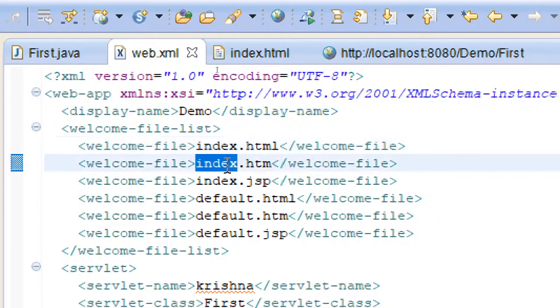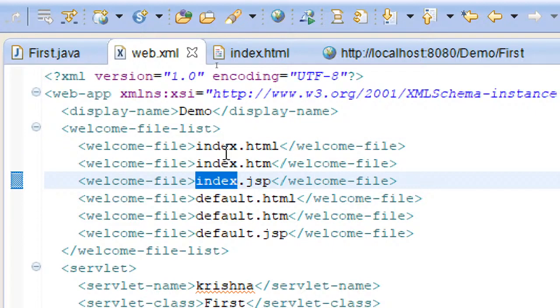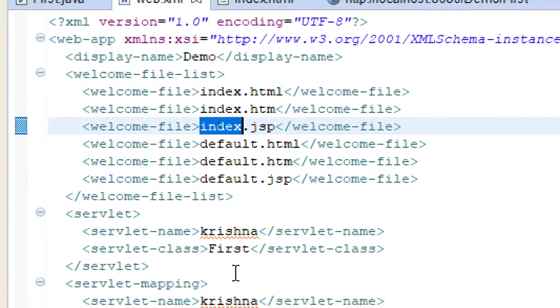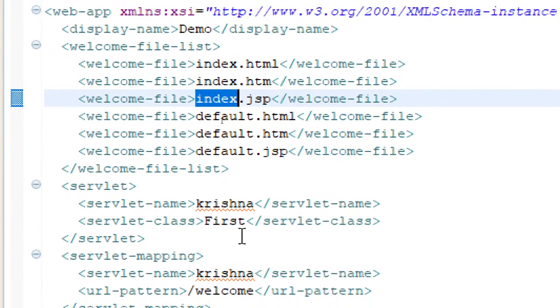Next it looks for index.html, next it looks for index.jsp. Whichever is found first will be executed. After that you can provide your own servlet mappings and all such things. I hope everyone understood how we created all this.